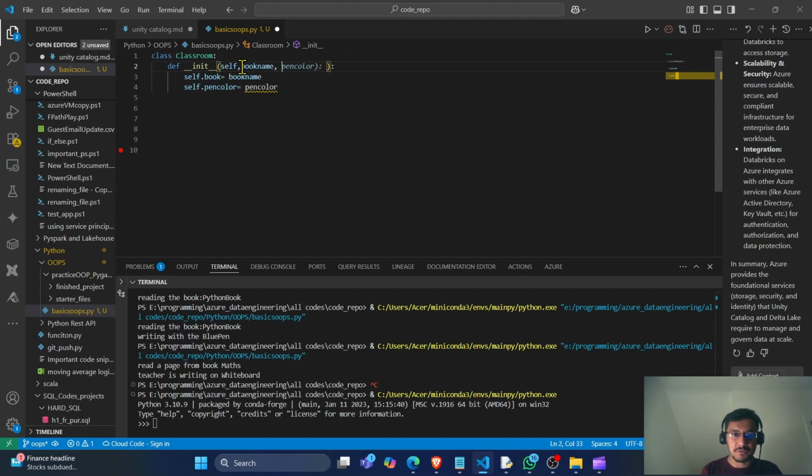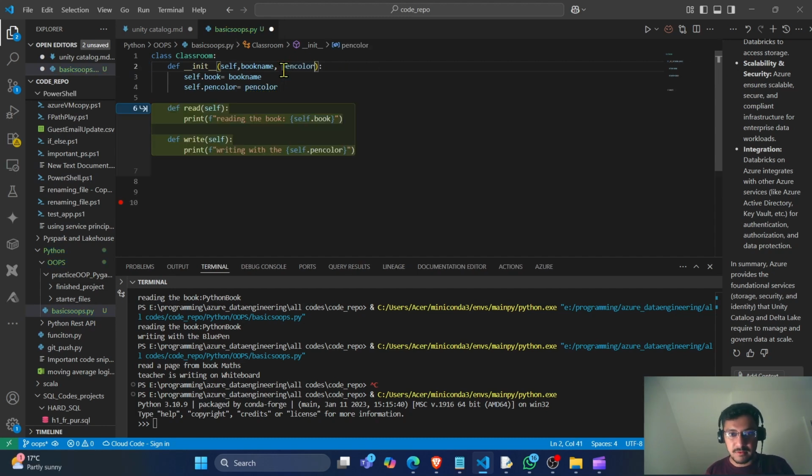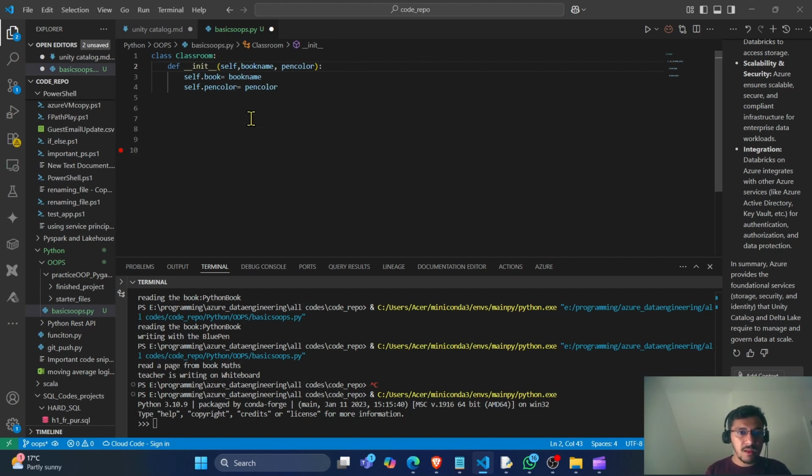Because when you define the classroom, we pass these variables to be utilized within these parameters, or we pass these parameters to be utilized within these variables. So when you pass the variables, we can also pass the color of pen, pen color. So we've defined the elements that will be required within that classroom.